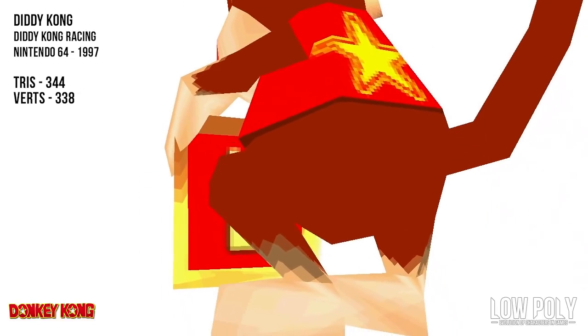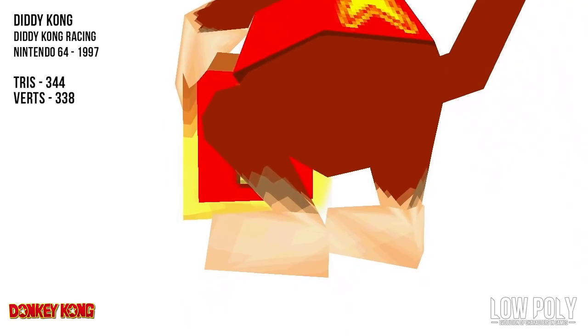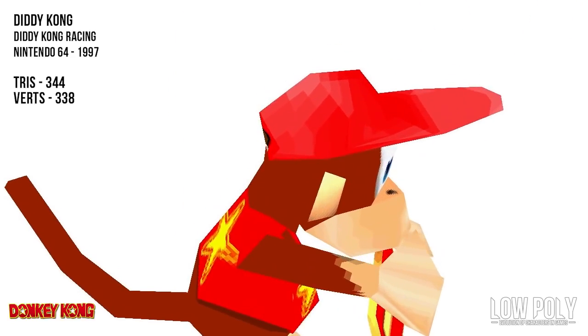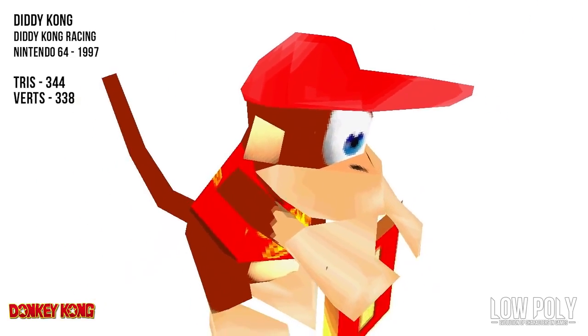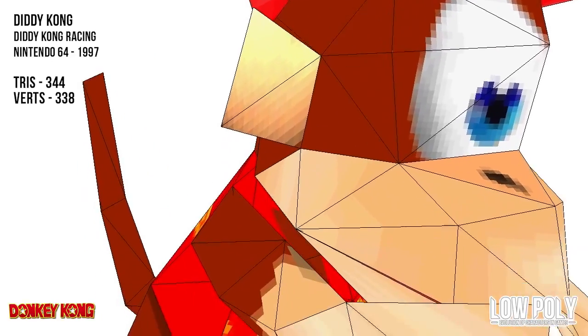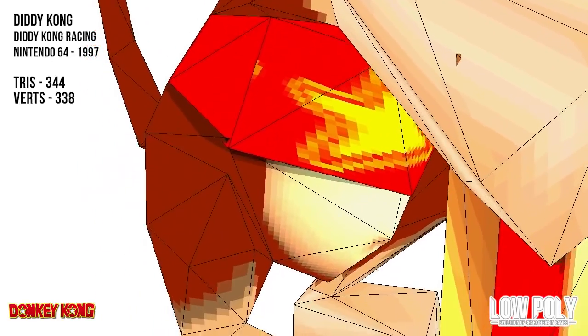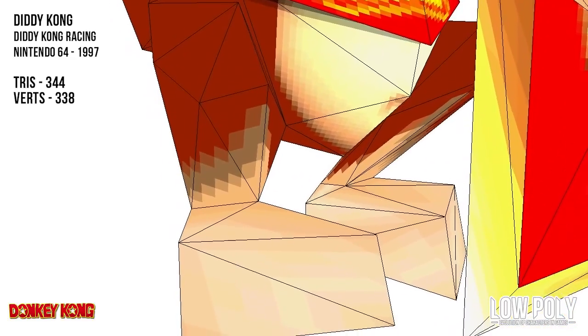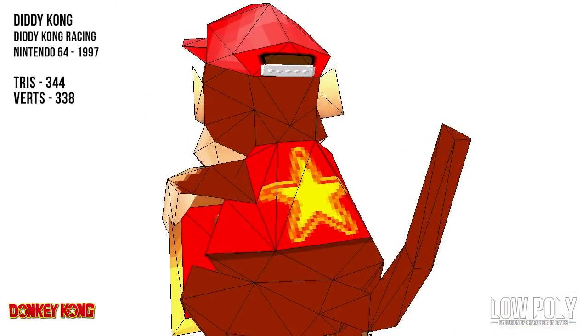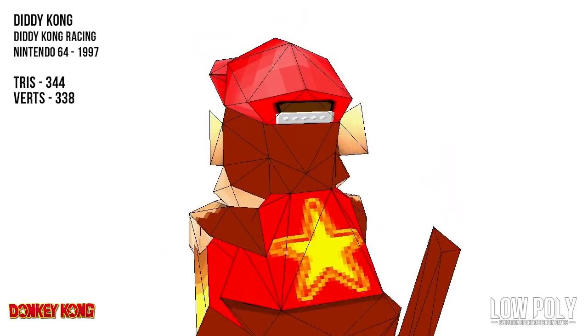This is a really cute model of Diddy Kong, and I feel it's way closer to the character than the one used in Donkey Kong 64. The textures naturally are super low resolution, but that's to be expected. The wireframe for the model reveals just how low poly it really is and how much detail they were able to compact into such a low poly model.